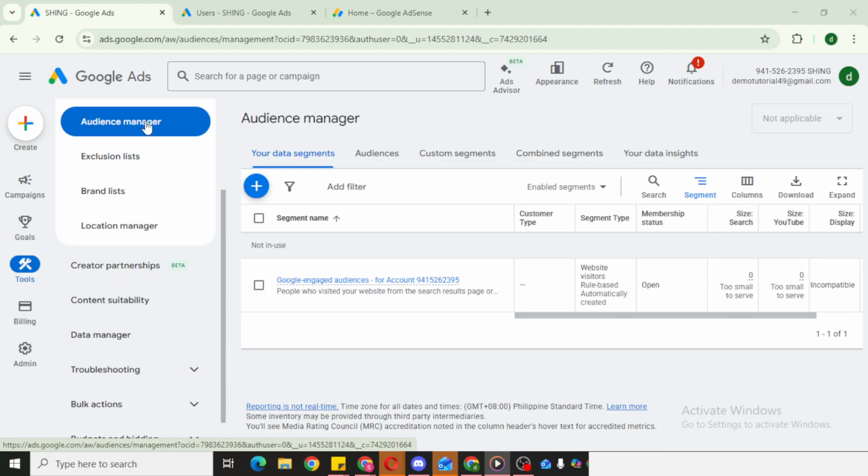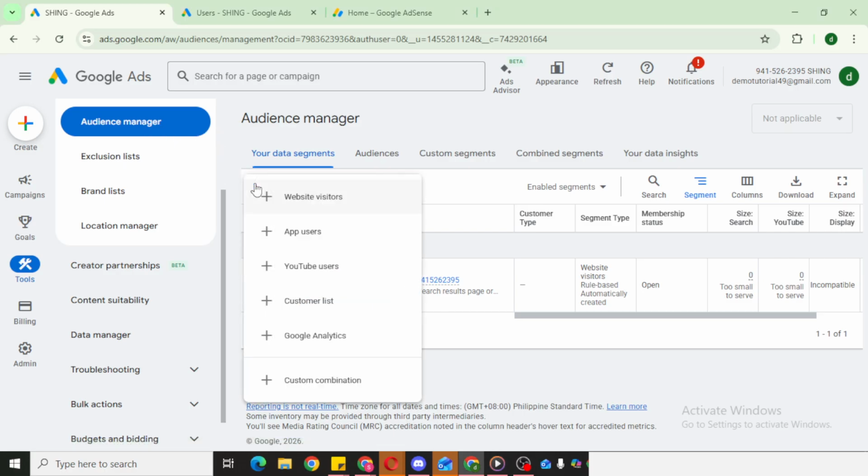This is the central place where your audience segments live, including remarketing lists, segments built from website activity, and the customer match lists we're focusing on. Inside Audience Manager, look for the plus icon to create something new. Click the plus icon, then select Customer List.